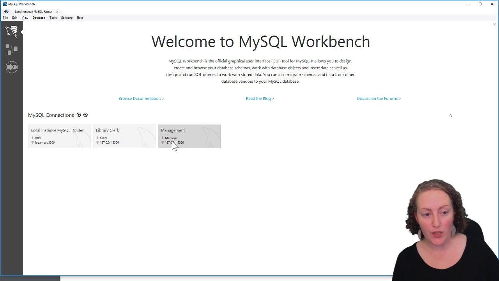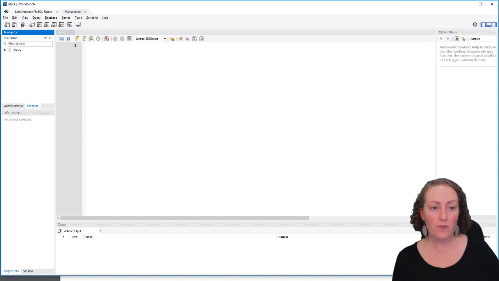You can see the manager username on it, and if you click into that, it'll open a new tab here for management. So like I said, you know you're logged in as the manager because you can see this management tab here. In your schemas, you should see now that you're just seeing the database that the manager has access to. So I only see the library database there.